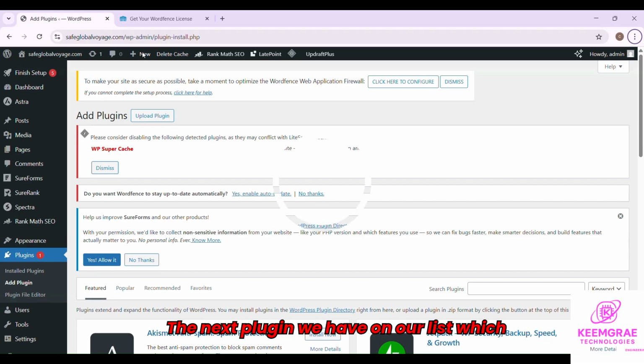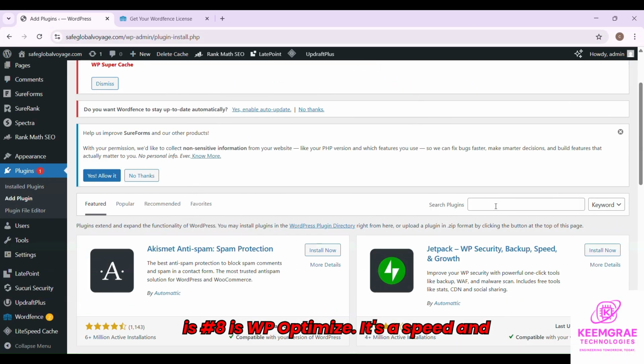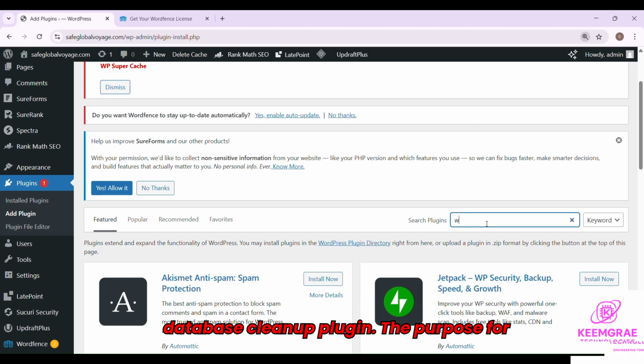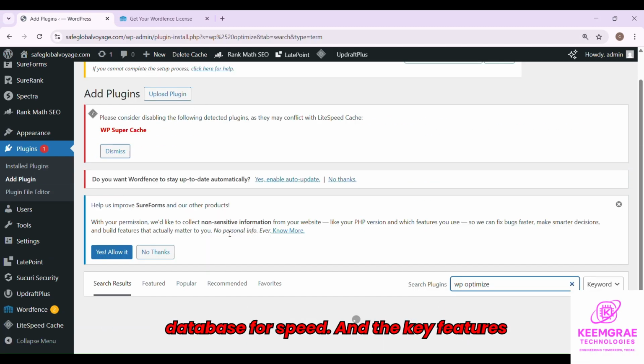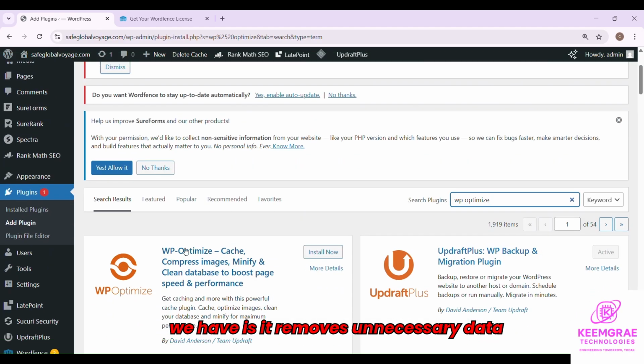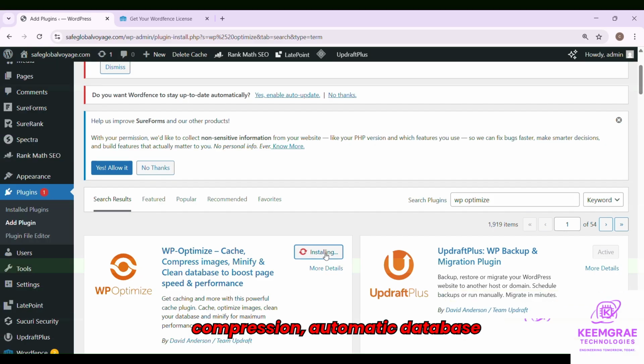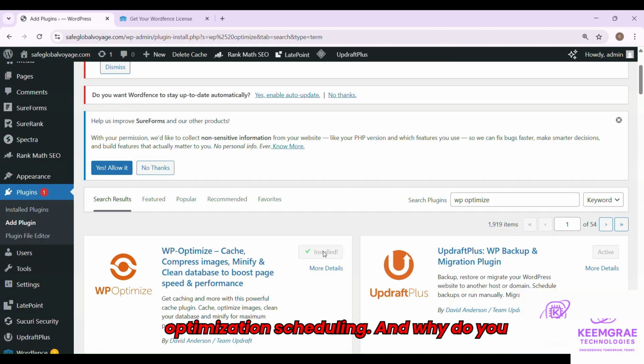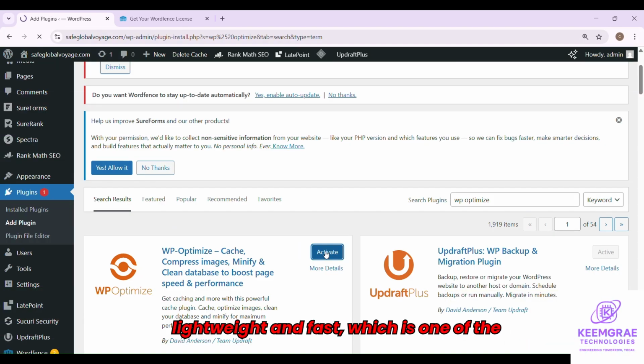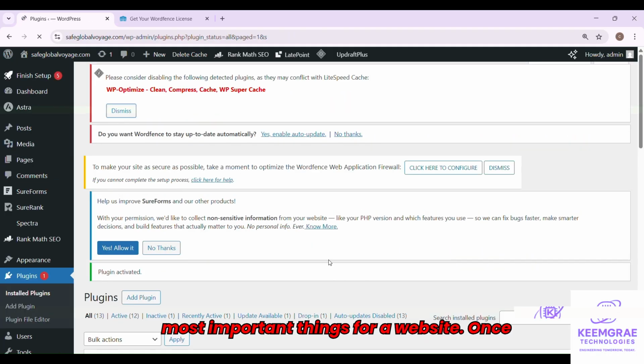The next plugin we have on our list, which is number 8, is WP Optimize. It's a speed and database cleanup plugin. The purpose of this plugin is to clean and optimize your database for speed. The key features are that it removes unnecessary data like spam comments and revisions, image compression, and automatic database optimization scheduling. And why do you have to use this plugin? It keeps your site lightweight and fast, which is one of the most important things for a website.